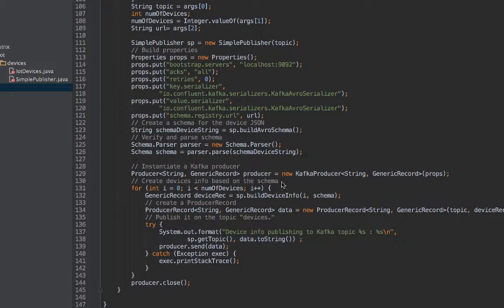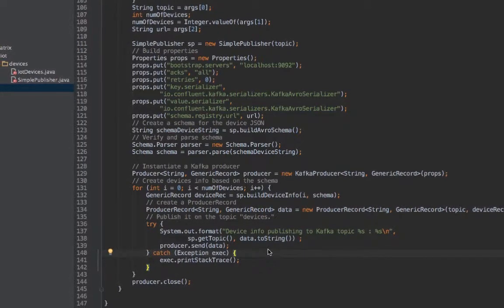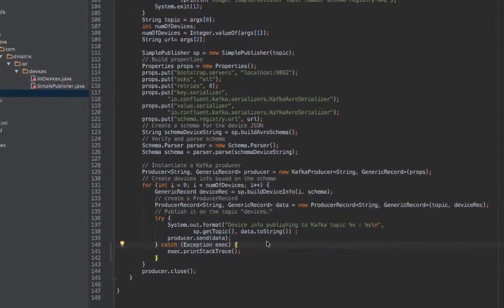And then once I'm done with that, I have this particular little loop that tells me to produce 5 messages, and then produce a record which adheres to that particular schema, and then publish the data on a particular topic. And this is where I send the data here in the producer send. So that's a Java program. Quite simple, less than 150 lines of code that allow you to publish all kinds of devices that you want on the channel called devices.